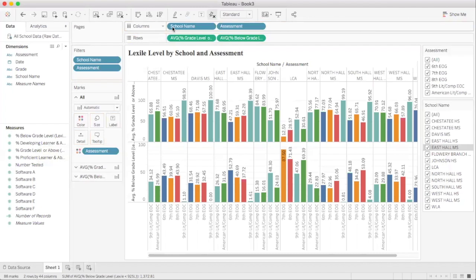So thank you for this particular one. This was looking at Lexile level by school and assessment. We will move on in the next few videos to look at software usage and performance school data.